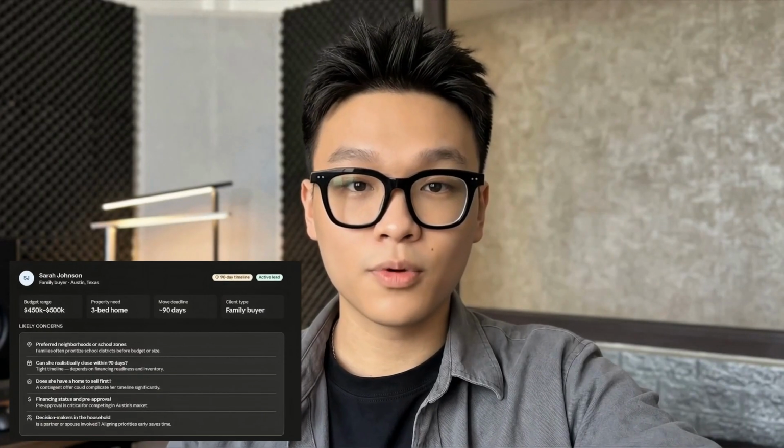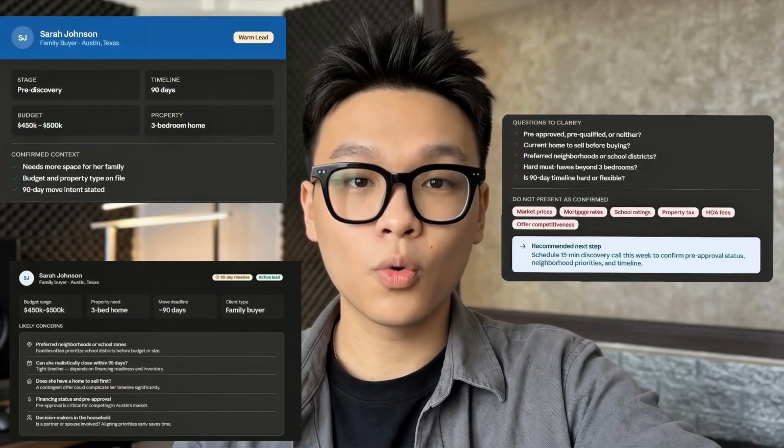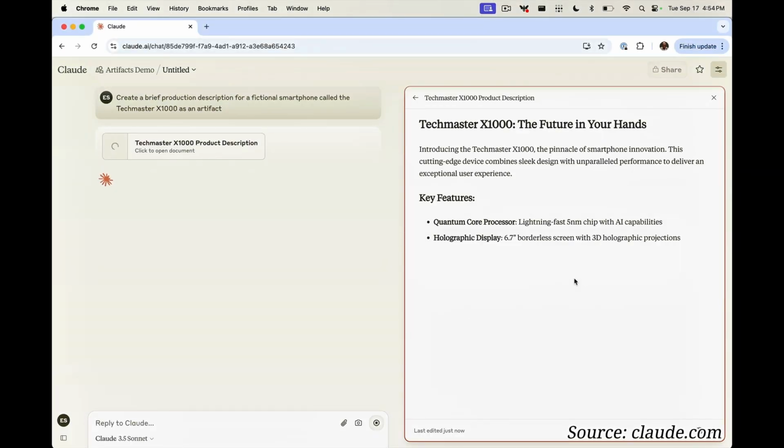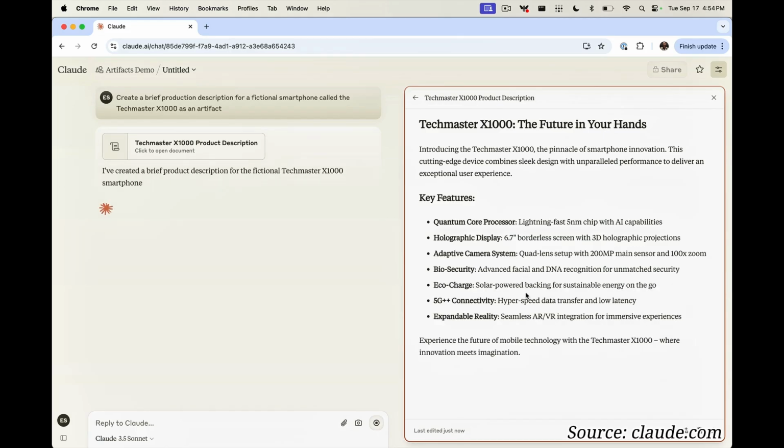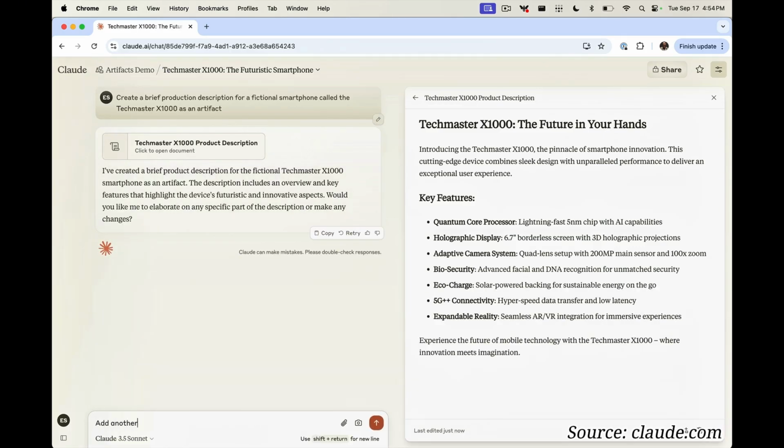Now we have the buyer brief, the readiness card, and the call questions. Instead of leaving them scattered across the chat, we'll ask Claude to turn everything into one editable artifact. An artifact is like a clean document panel beside the chat. It works well when the output is longer, structured, and something you may want to edit or reuse later.